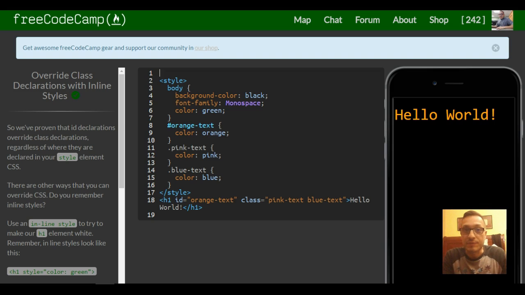Welcome to lesson 50 of our freeCodeCamp's HTML and CSS section. Today we're going over overriding class declarations with inline styles. So we've proven that ID declarations override class declarations regardless of where they are declared in your style element.